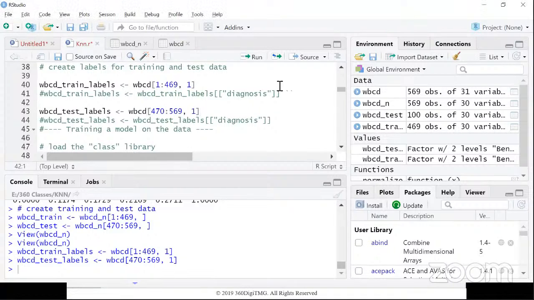So we have the 30 training input values, the 30 columns of training input values, which is 469 rows. We have the 100 rows, 30 columns of the test input values. We have the one column and 469 rows of the output y, which contains two classes. And similarly, we have one column of 100 rows of the test output y, which again contains two classes.